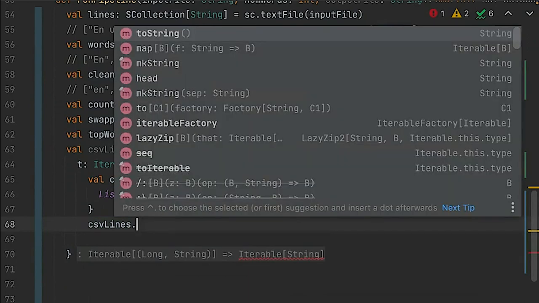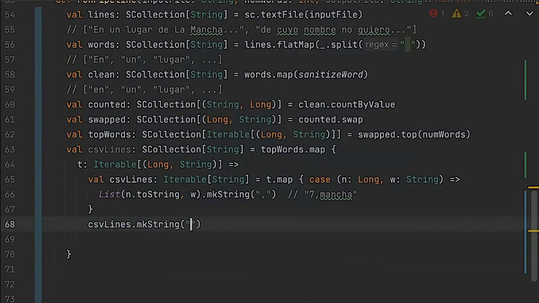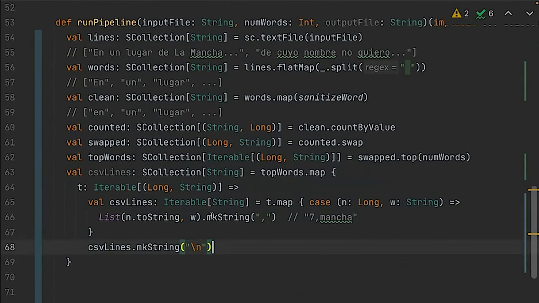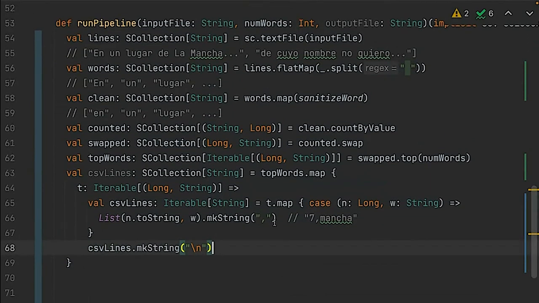Now I could do something here like this, make a string and put a line jump. So this is why the iterable was pesky, because it forces me to do a lot of stuff that I don't want to do, but well, I have to do it. So this is life. We cannot always do what we want, so sometimes we have to do what we have to do. So this is the same here. So I have to deal with this one.